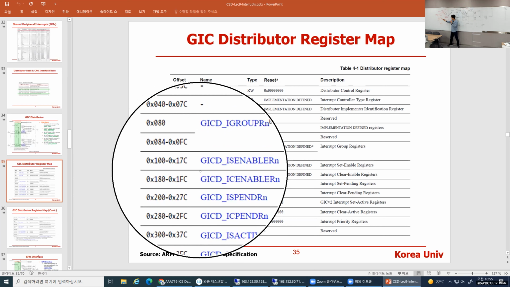Okay, sorry. So we changed this number from 1020 to 1024. So that means 32 registers. But if you use the original 1020, then you need only 31 registers to enable or disable.